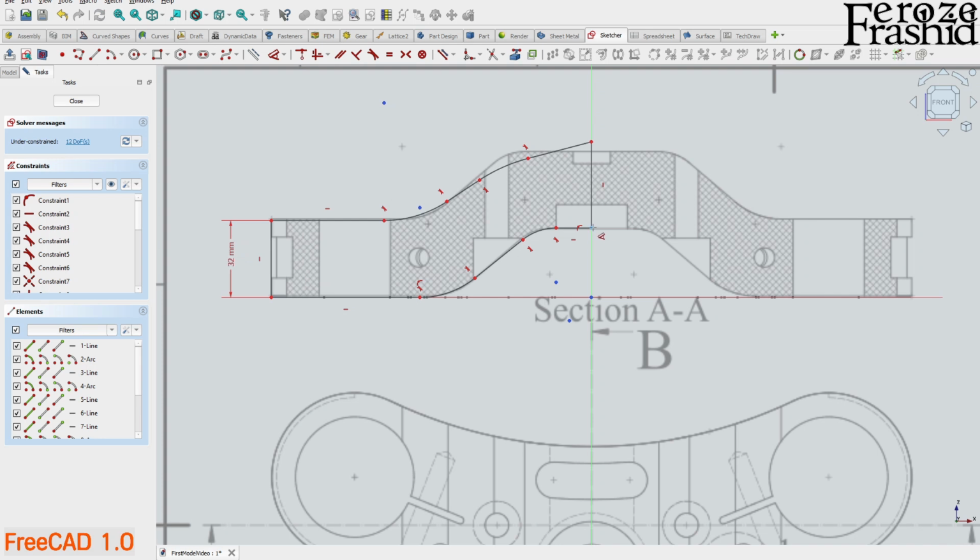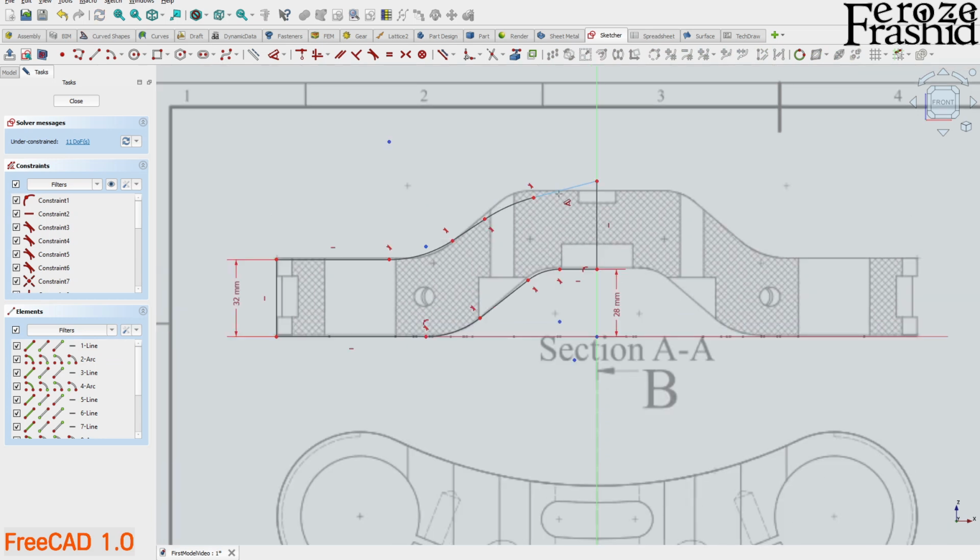And then this point is, because this is the distance between the origin and that point, we can only select that point and then hit D on the keyboard. It will give us the option for the vertical distance, which is 28. Then let's make this one horizontal. So take this line and hit H on the keyboard, and that makes it horizontal. Now let's talk about these arcs.